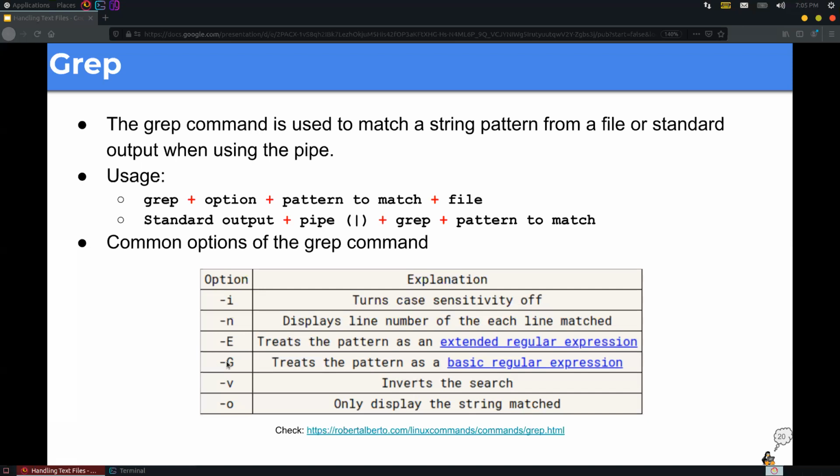Let's look at some specific examples. Let me go over the formula real quick. Grep, the option that I'm using, the pattern that I am looking for, and then the file. If I want to use it as the output of one command, for example, it would be useful to use the cat command with grep because grep can look into files. The ip command, for example, right?